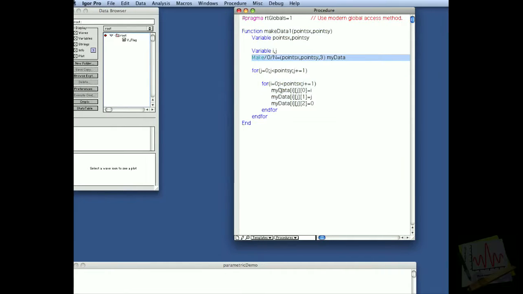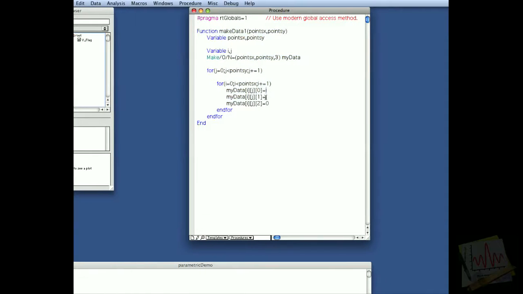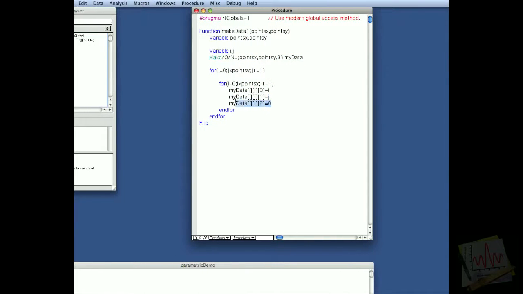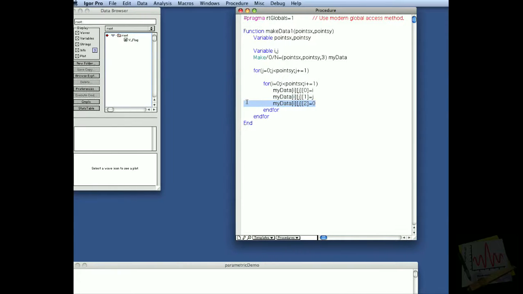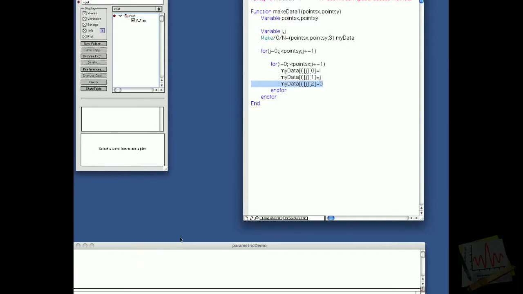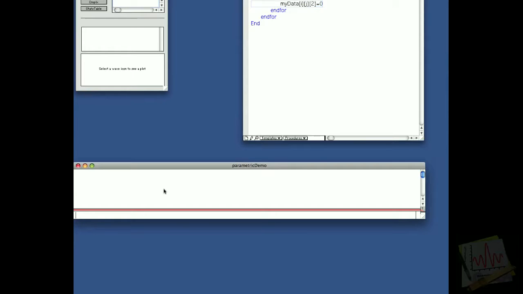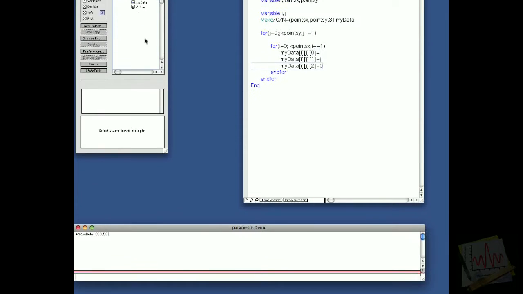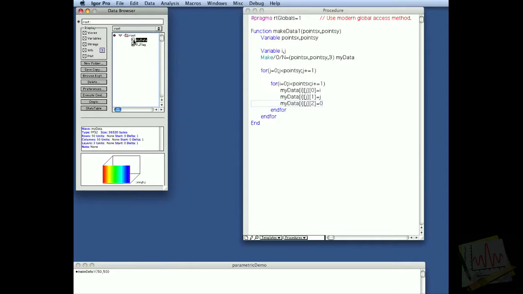then fills the wave so that we have an index in x, an index in y, and 0 in z. So this is going to give us a flat surface if it works correctly. So now we'll execute the code, make data 1, we'll ask for 50 points by 50 points, and that created for us a wave called myData.